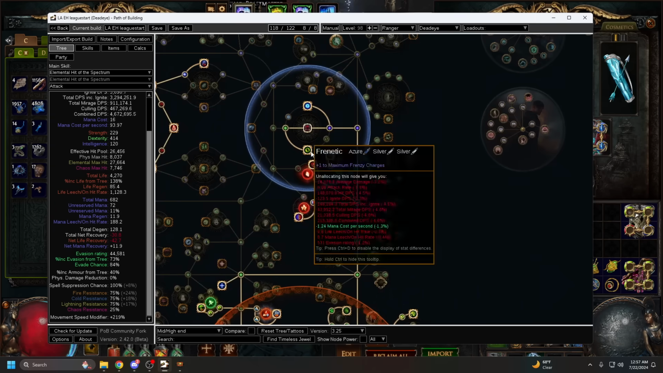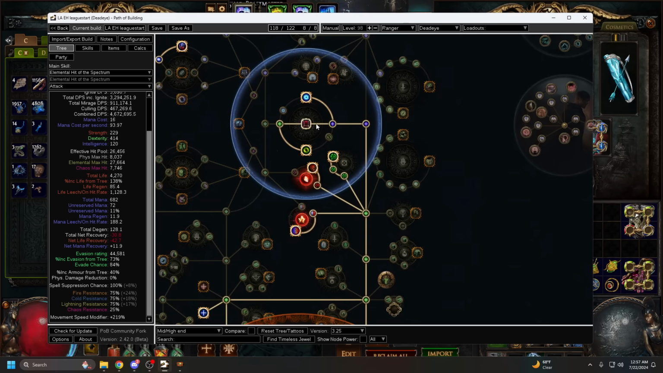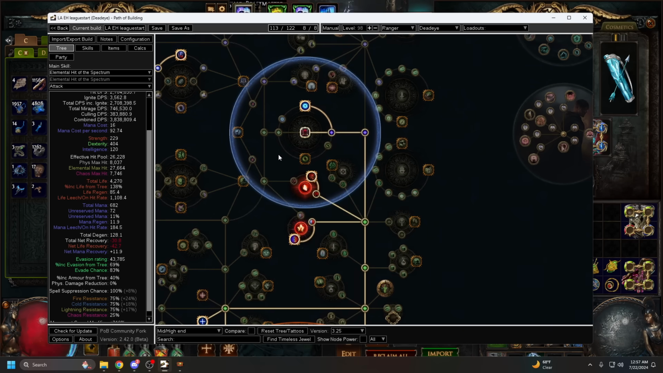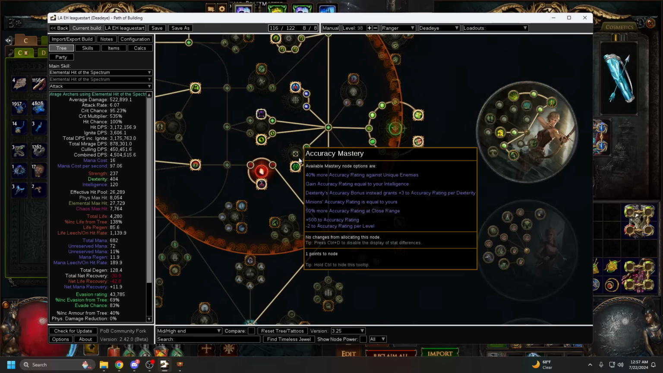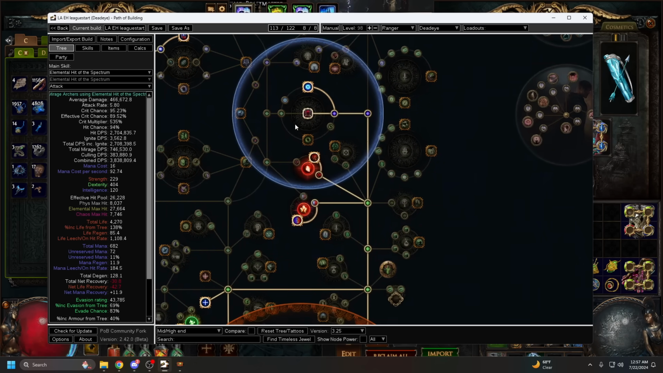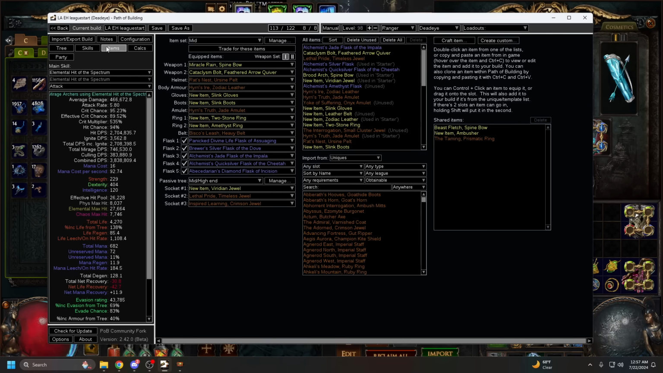And Inspired Learning. Keep in mind, Inspired Learning is only really for if you're doing Legion. If you're not doing Legion, I wouldn't really use Inspired Learning. In which case, you just take out these nodes. You'll take out these nodes as well. And you keep this. And then you just put another rare jewel here. And you take these accuracy nodes instead as they are better. So that's it. If you don't want to use Inspired Learning or if you're not doing Legion, it's pretty easy just to spec out of it real quick.